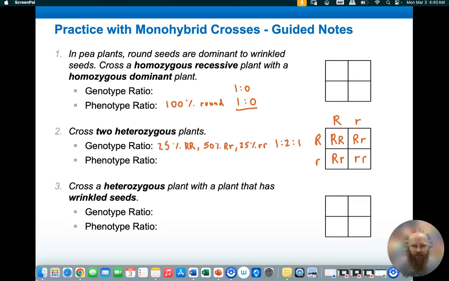And then in terms of phenotype ratio, again, I'm looking at the different ways in which the physical form could appear. I know that big R, big R and big R, little r both result in round seeds. And so since there are 25% and 50%, I know that's 75%, right? 3 out of those 4 boxes can result in round seeds. And then that leaves 25%, which will be the other option. And in this case, we'll know that that 25% will be wrinkled.